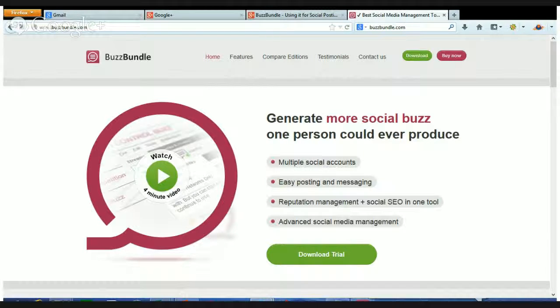I'll just remove this stream, and we'll just have 3 columns: Twitter, question and answer, which is Yahoo Answers, and Google Plus. So you can see here these numbers are changing. It's pulling in new posts all the time and doing that automatically.